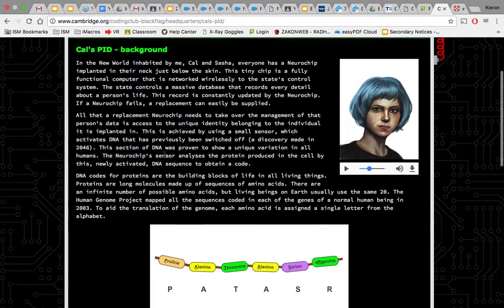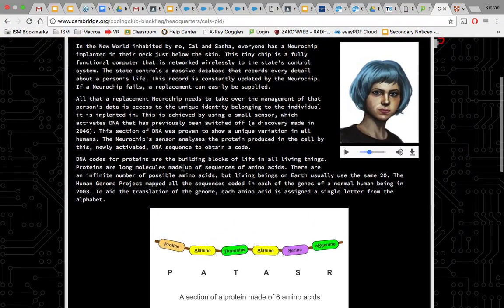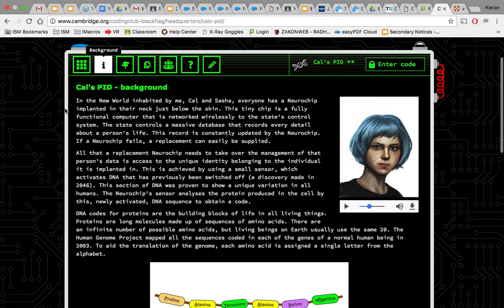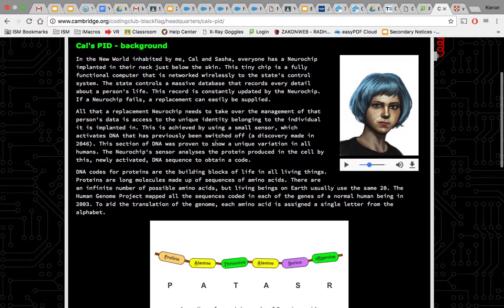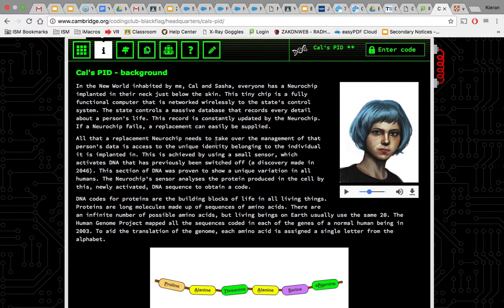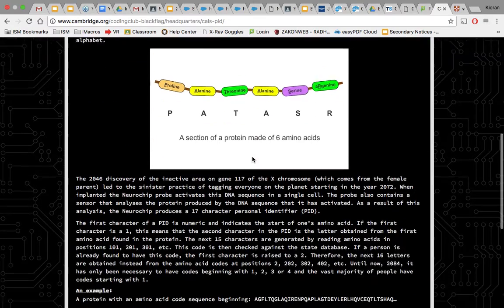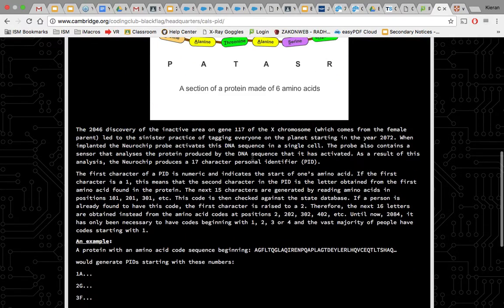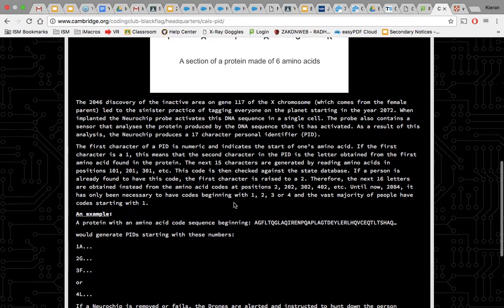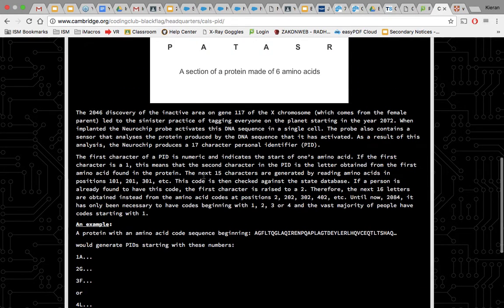Okay, so for the next part of your Black Flag mission, you need to use this information here to read a file in Python. The way it works is this PID, this numeric code, is made up of 15 or 16 characters. It says here, and the first character is labeled at 1, and then the next ones are found at 101, 201, and 301.